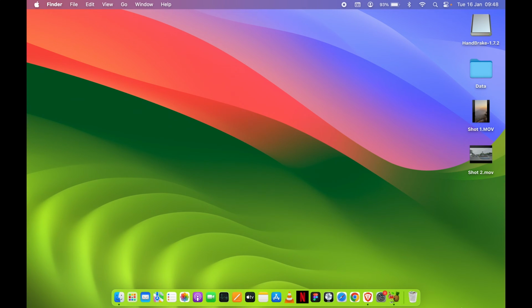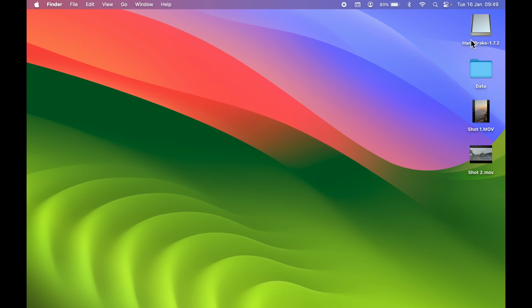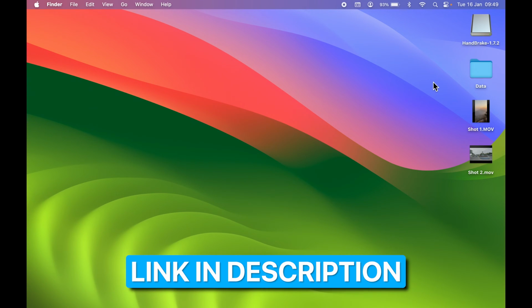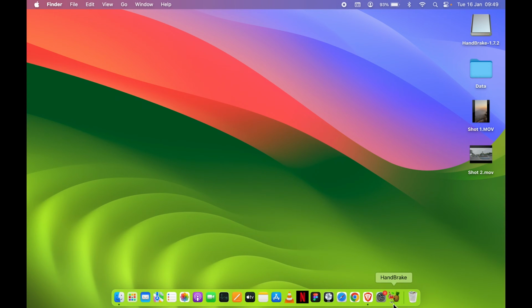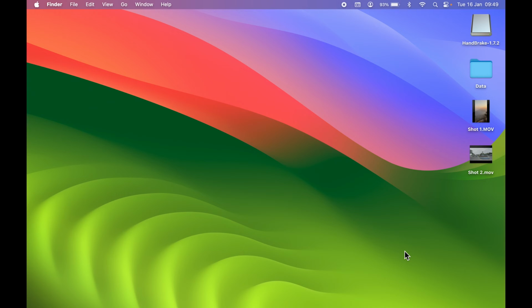To start with, first of all, you need to download a free software named Handbrake. The link for this software is present in the description. You can go and check it out. Once you download the software, you need to install it, and the procedure is actually very simple.